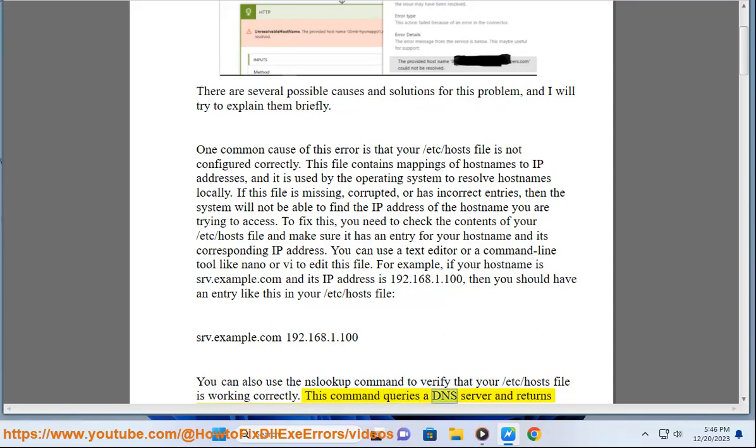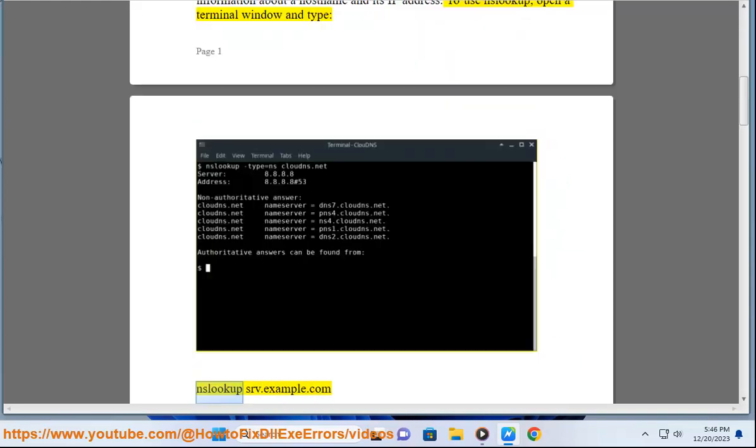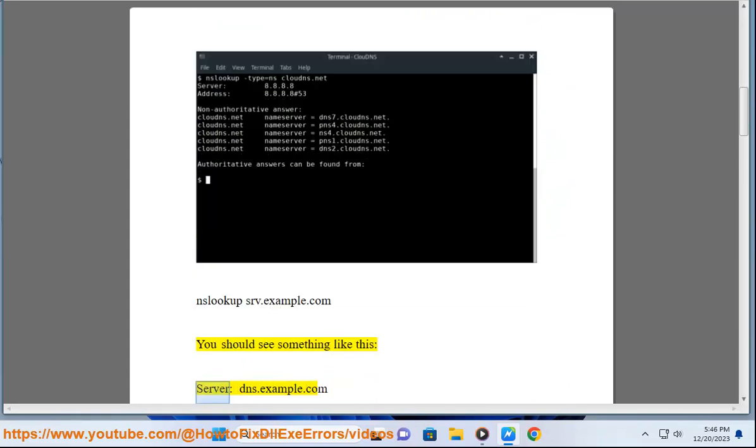This command queries a DNS server and returns information about a host name and its IP address. To use nslookup, open a terminal window and type nslookup srv.example.com. You should see something like this: Server: dns.example.com.